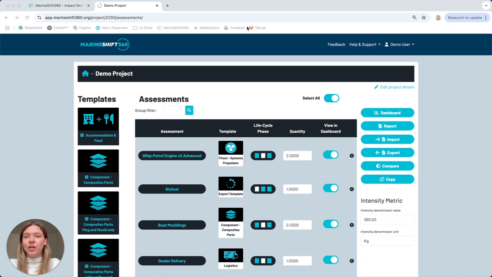In this video, we'll go through how to access and use the assessment dashboard and how to visualize and interpret results using the lifecycle breakdown, percentage breakdown, and table view. You can view your assessment results at any time using the dashboard feature, accessible from the project page. You can customize what you see in the dashboard by selecting the assessments you would like to see results for.